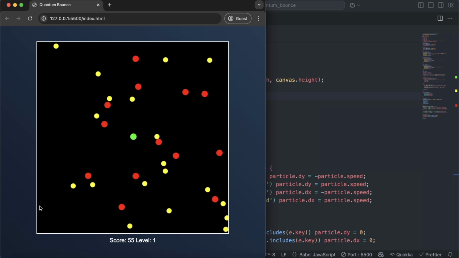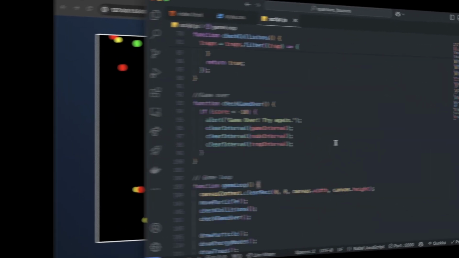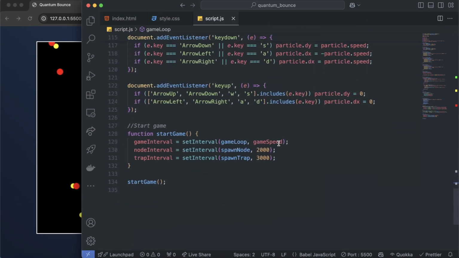Congratulations, you have created a fully functional game with HTML, CSS, and JavaScript. You can experiment with the code to add new features like power-ups, timers, or dynamic levels.